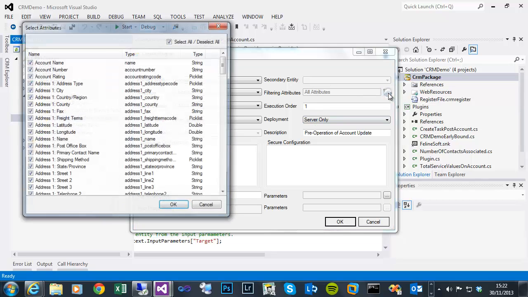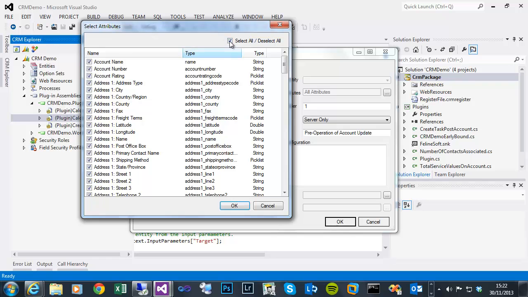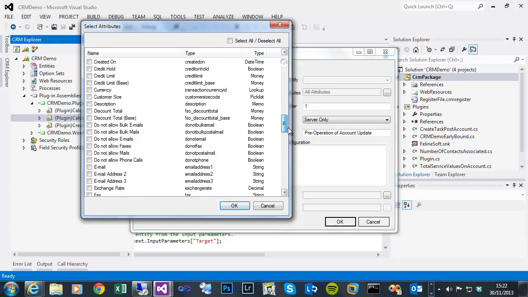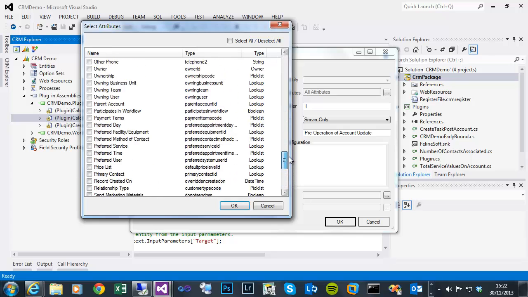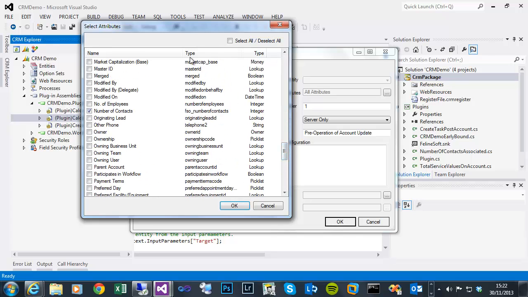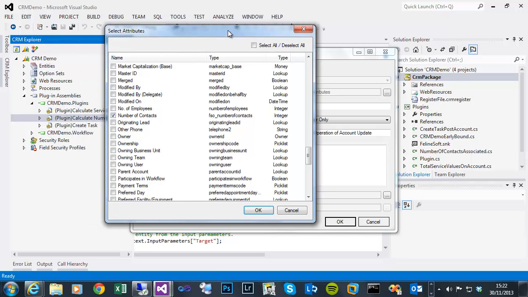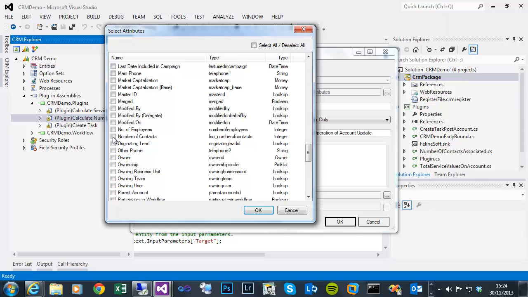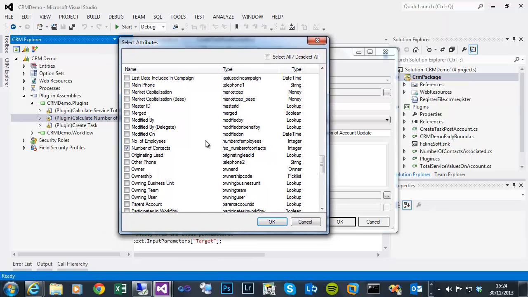And as I previously stated, it's important to filter these just to the fields you require. So deselect, find our number of contacts. That's the only one. The way we'll trigger this is to filter on the number of contacts field changing. I was just trying to think if that was going to cause a recursive loop, because that's the field we're going to be updating in the plugin.